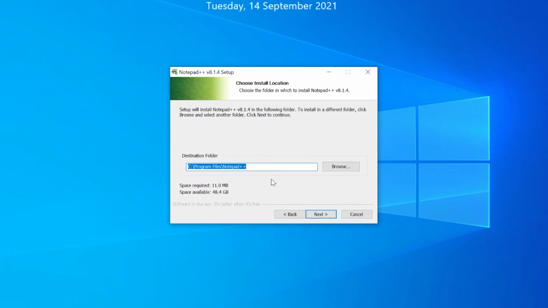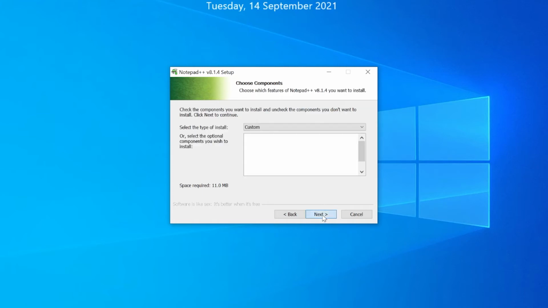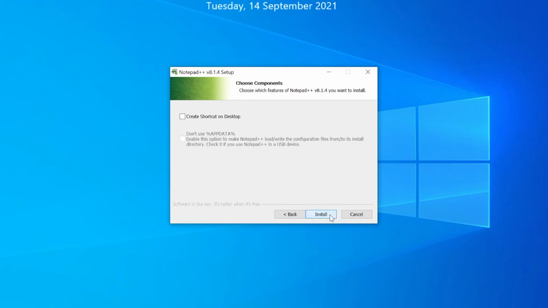Now from here you need to select the destination folder or where you want to install it by clicking on the browse button. But I'm just going to click on next and leave it at default. Now you can leave all of these as default and then click on next again. Now if you want to create a desktop shortcut, you can check this box and then click on install.